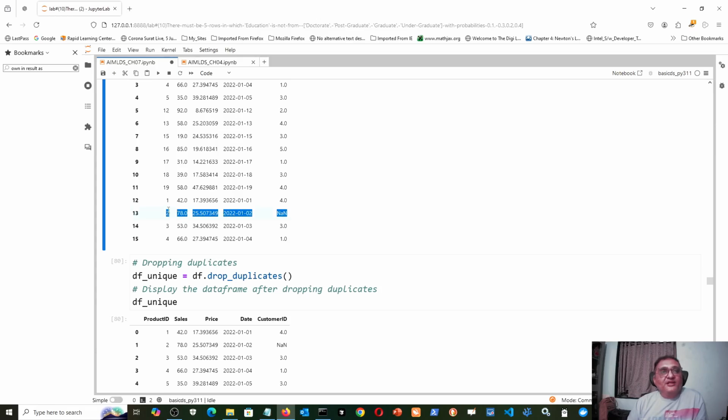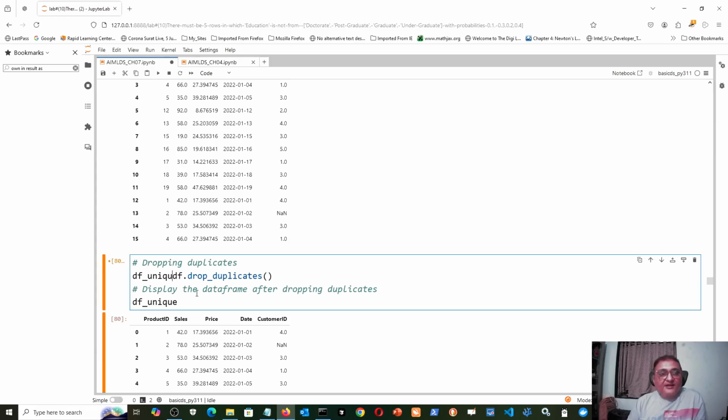Now, how to drop the duplicates? Deduplication is very simple. There are only two functions one has to remember. One is df.duplicated, which gives me which rows are duplicate and which are not. And once you have decided that there are duplicates, you write df.drop_duplicates. That's it. Only two functions can do almost everything in deduplication of data frames.